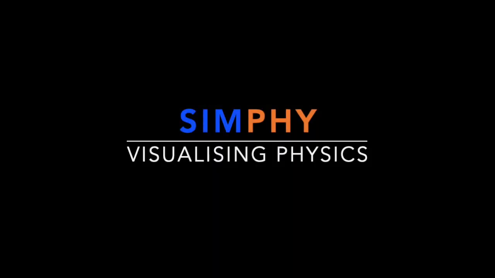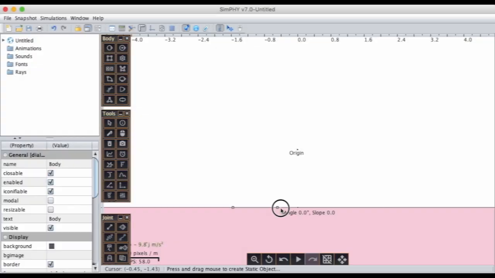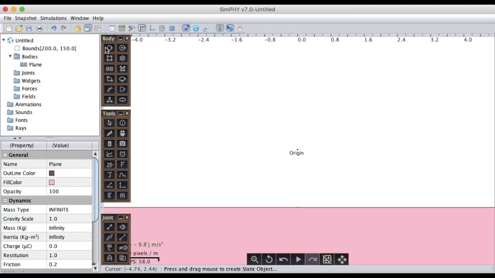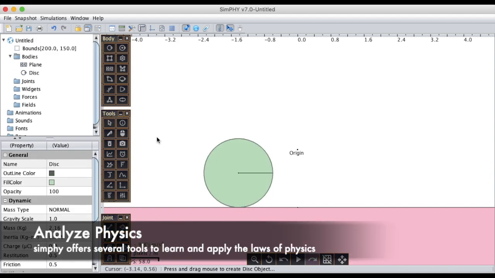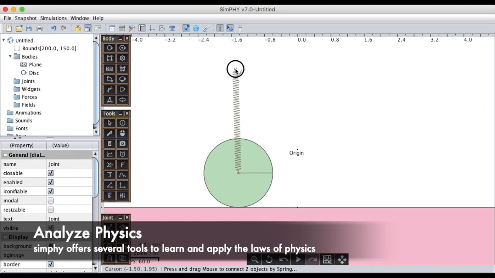Next, we will see some of the visualizing tools in SimPHY. For this, let's create a platform. Now we'll create a simple disc which rests on this platform. Now we'll attach this disc to the world with the help of a simple spring. Now I will apply a force on this disc which will cause it to move.